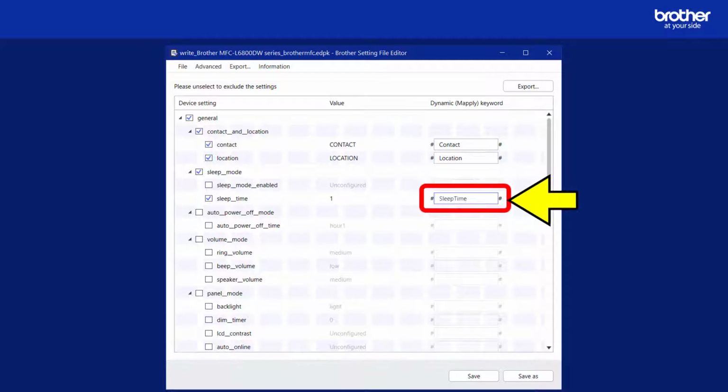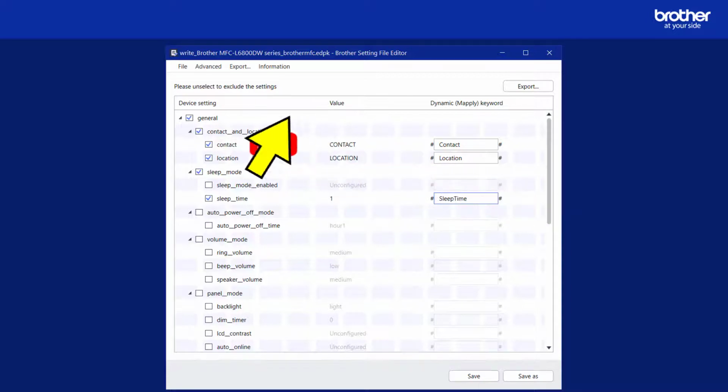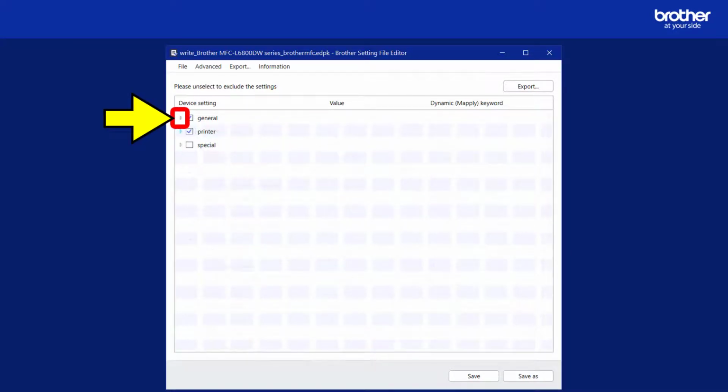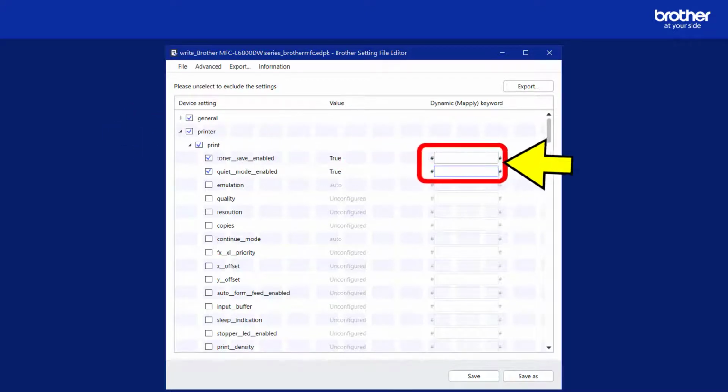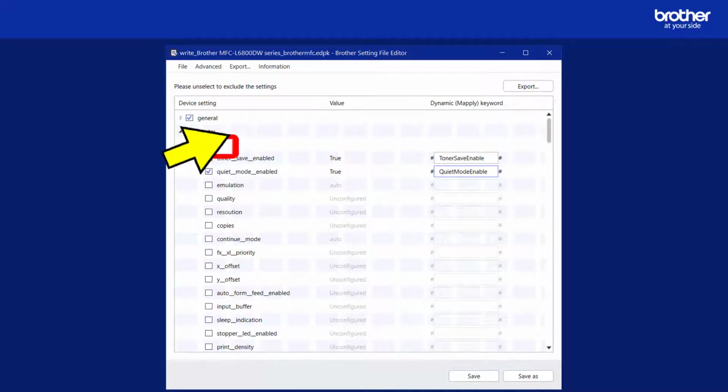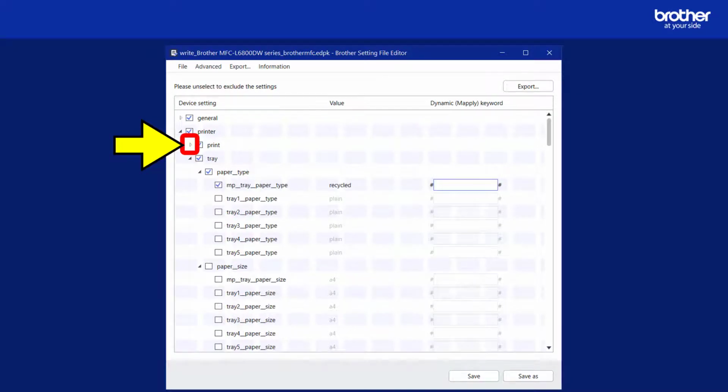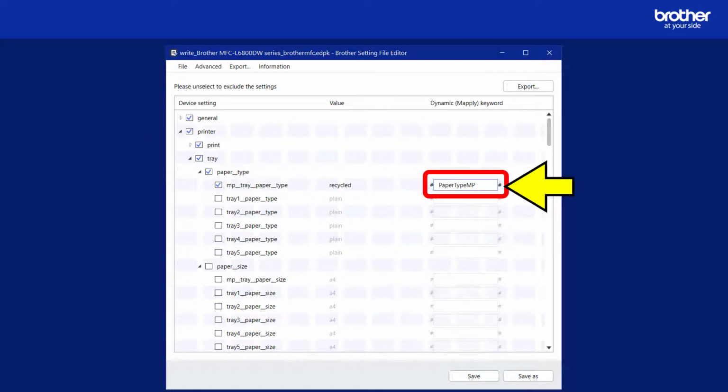Next, I created the CSV column heading for the sleep time setting. To find the print-related settings, I collapsed the General section, then expanded the Printer section. I created the CSV column headings for the toner save and quiet mode settings. Lastly, I needed to find the paper tray settings section and added a CSV column heading for the multi-purpose tray paper type.